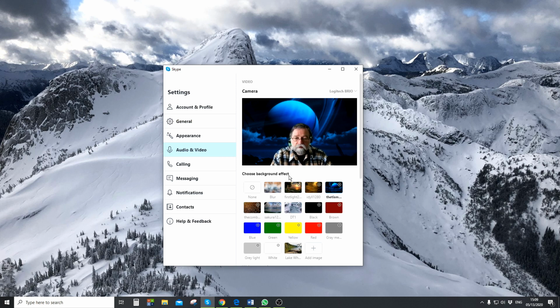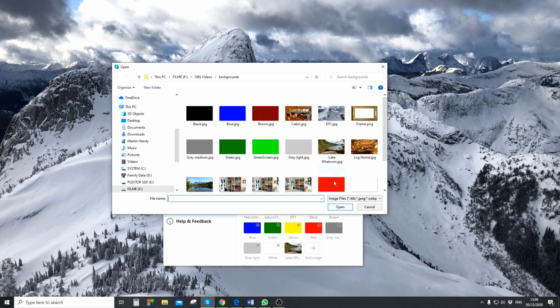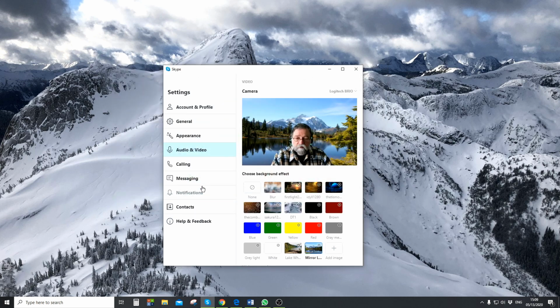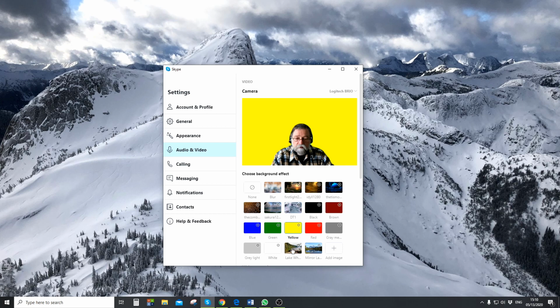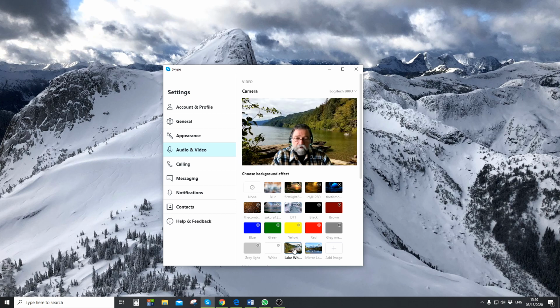And here I am sitting in front of a fake background, obviously, in Skype. So Skype allows you to change your background right here. It says choose background effect. So you can upload your images right down here. Let's add one, this one for instance, and then Skype puts them right here and you can kind of cycle through them the way you like.